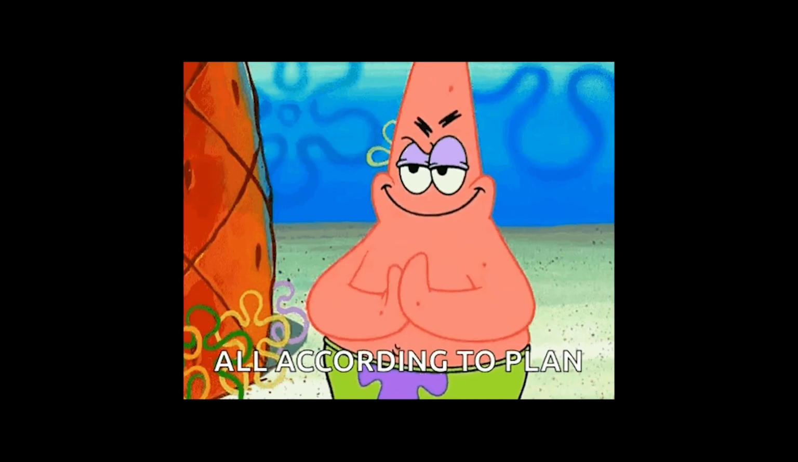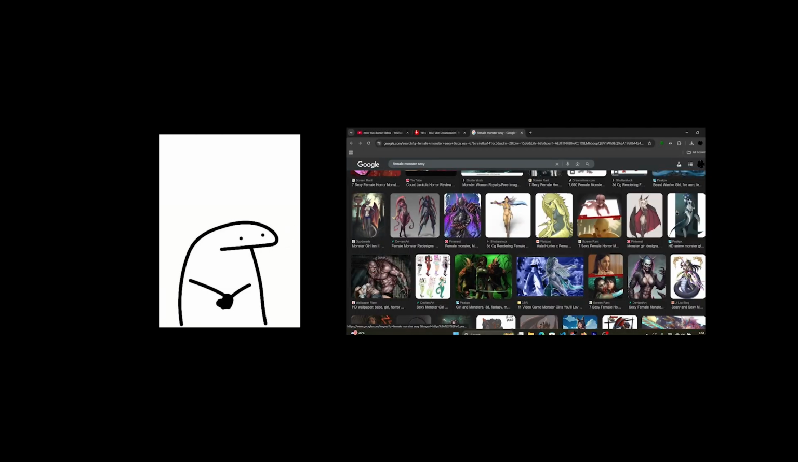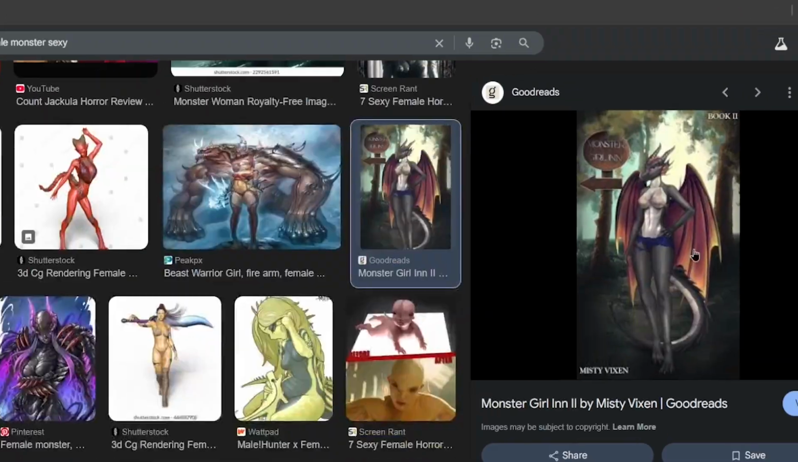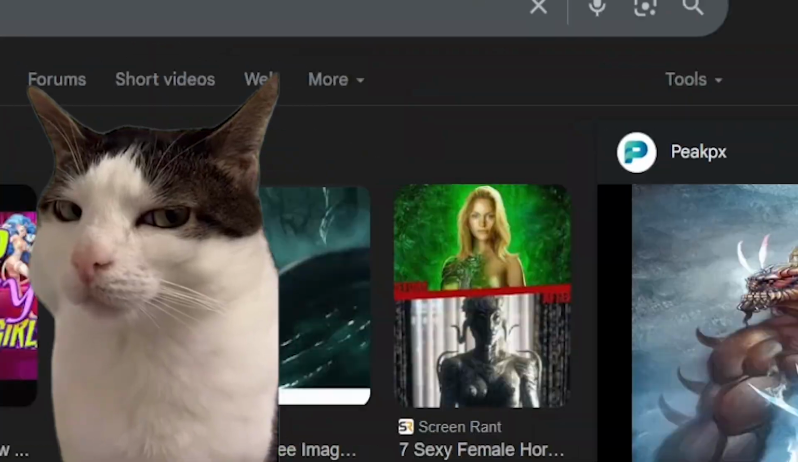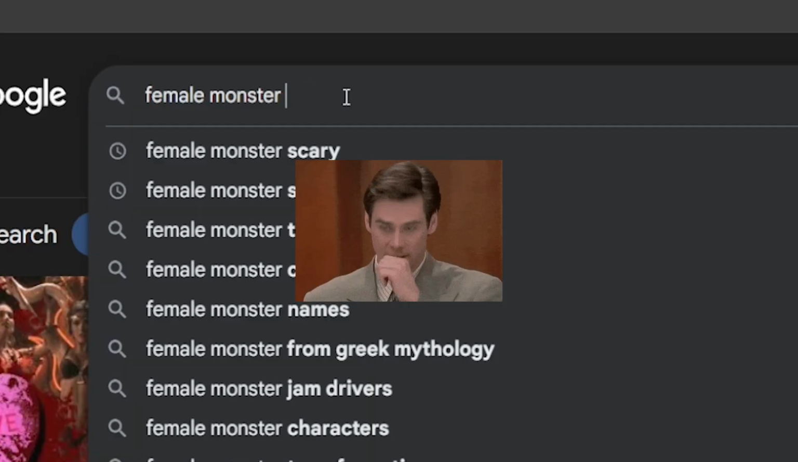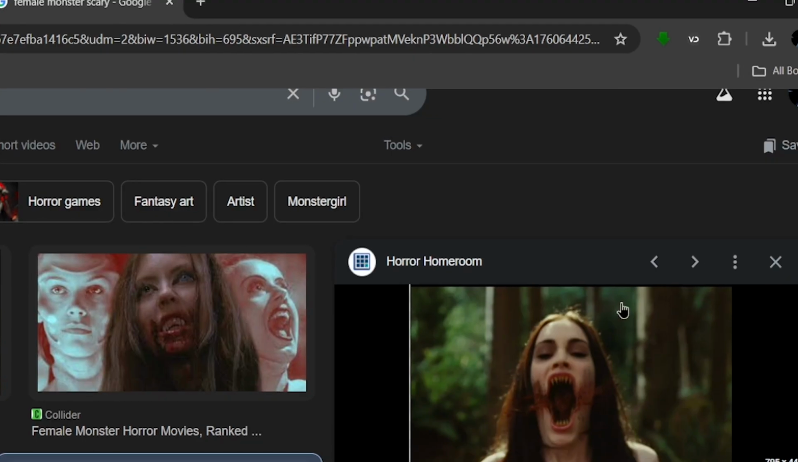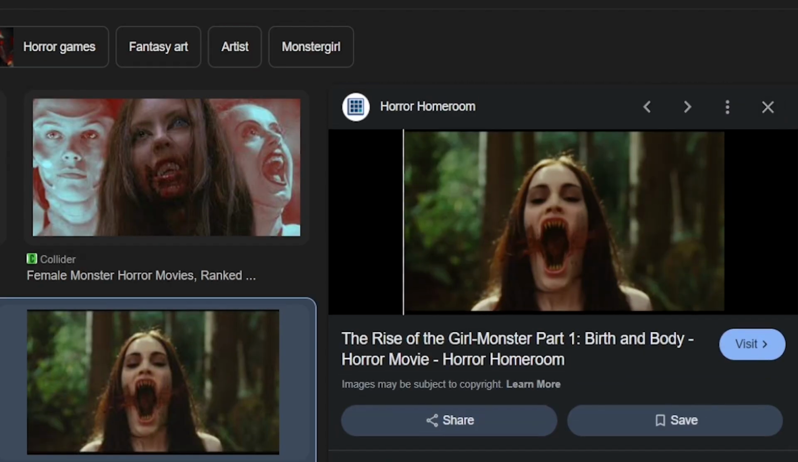So let's make it. According to our idea, the enemy is gonna be a female. No, not this. We're gonna have a female monster, like these ones you see here. Something I wrote here, I should probably change this. Right, so we're gonna have monsters like this.